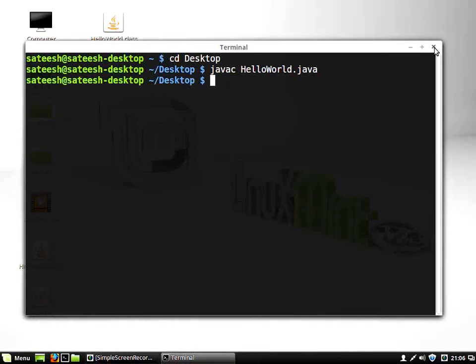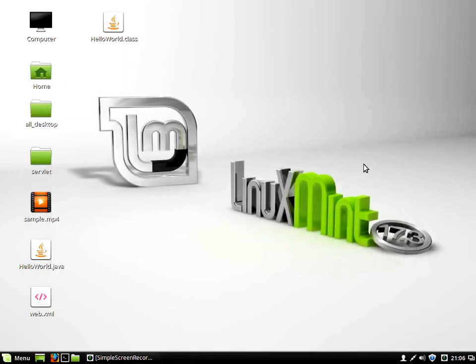Compilation is successful. In case you have wrongly assigned the class path or path, if either of these two is wrongly set, then your Java file will not be compiled successfully. In my case, Java path and class path are set correctly. That's why the compilation is successful. After compilation, a class file is generated.